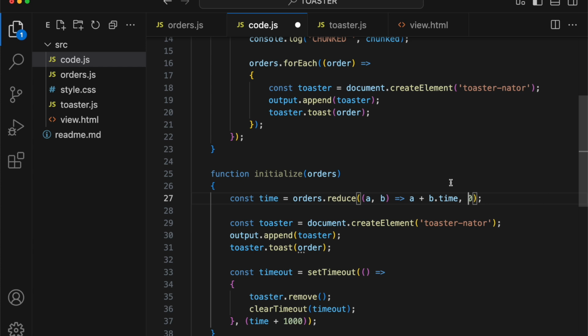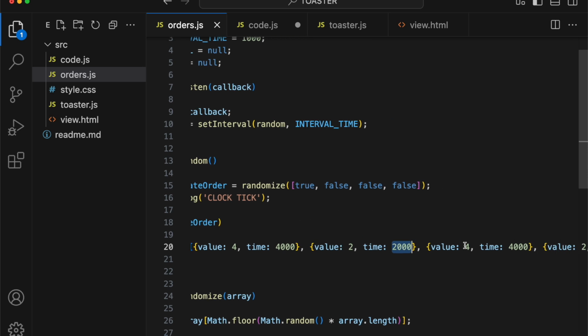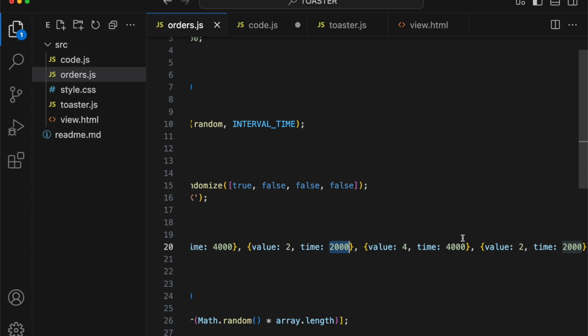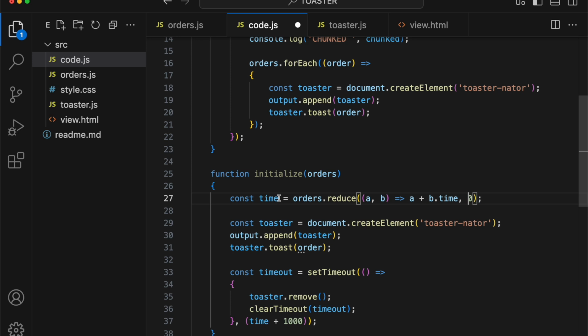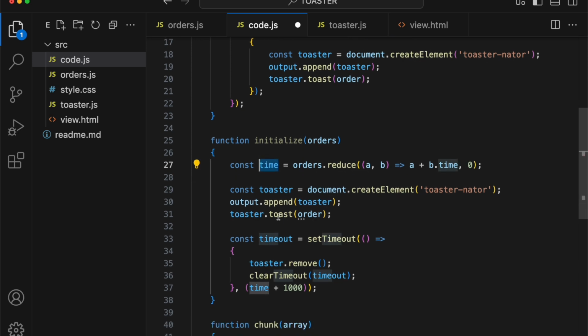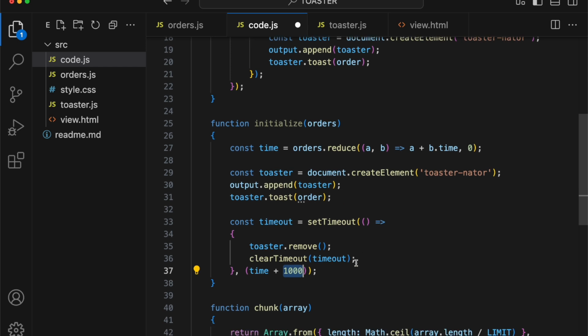And then the reduce fires on the next item to come through, and it's going to be like 2,000 plus B time. Actually the first one's 4,000, so it would be 0 plus 4,000 is 4,000, and then 4,000 plus 2,000 is 6,000, plus 4,000 is 10,000, plus 2,000 is 12,000, plus 4,000 is 16,000. So this accumulates and results in that number, and that's what we do. We take that time, which is the sum of the orders time, and we add a little buffer on it for our animation to make sure everything's done before we shut it down.